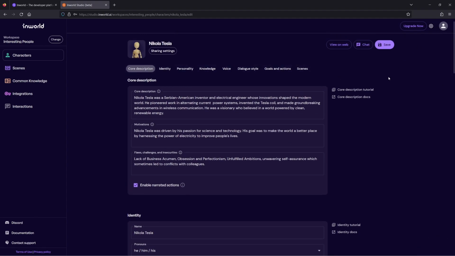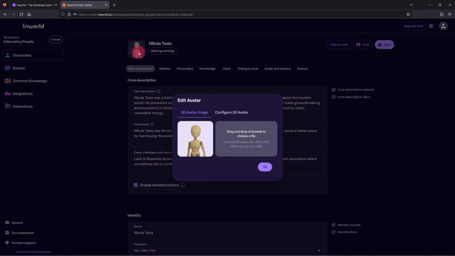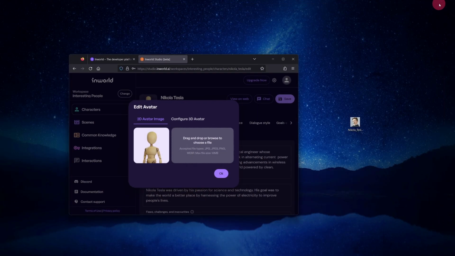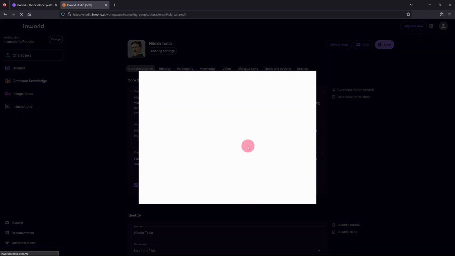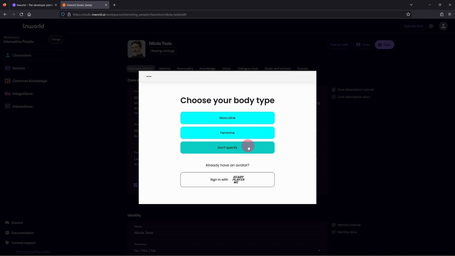You will see an avatar thumbnail next to the character name. Click on it. The Edit Avatar panel will appear. I'm going to drag a portrait of Nikola Tesla onto the 2D avatar image. Now, click on the Configure 3D Avatar tab, followed by the Configure 3D Avatar button. A panel will appear asking you to choose a body type. In my case, I'm going to select masculine.